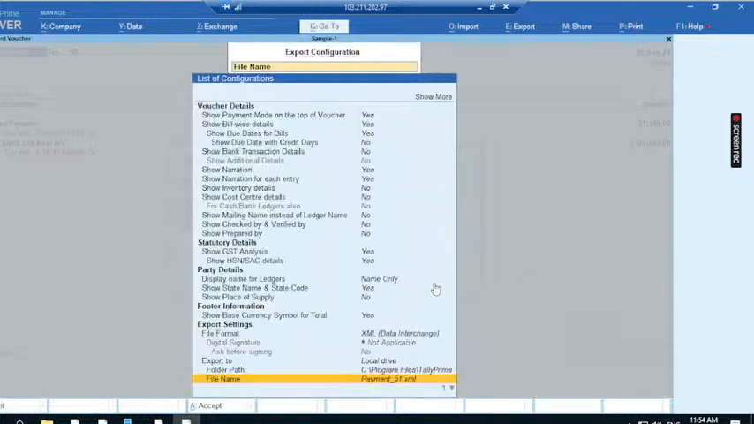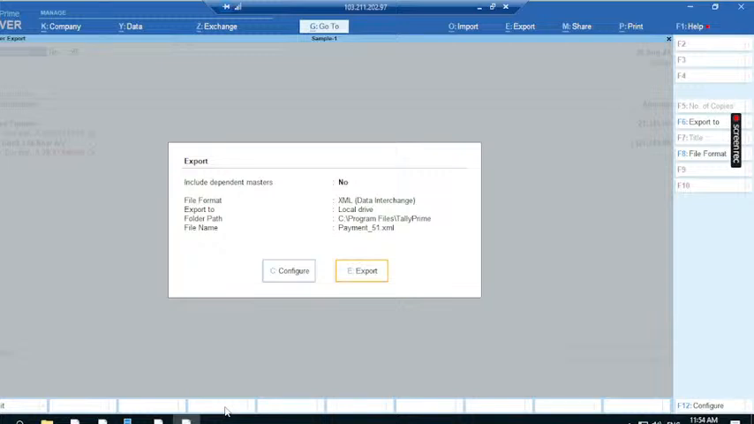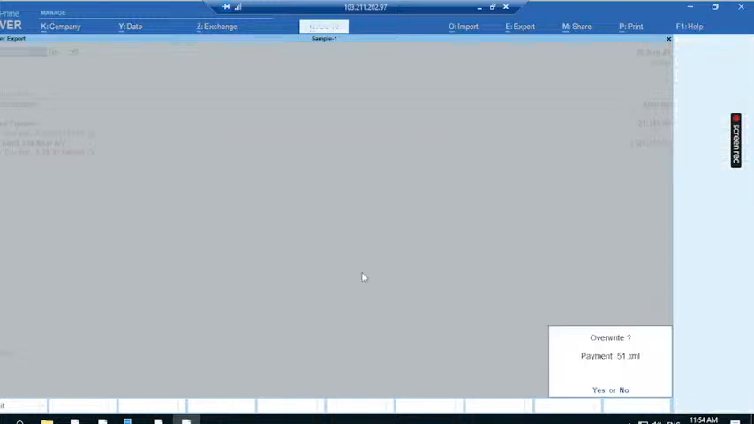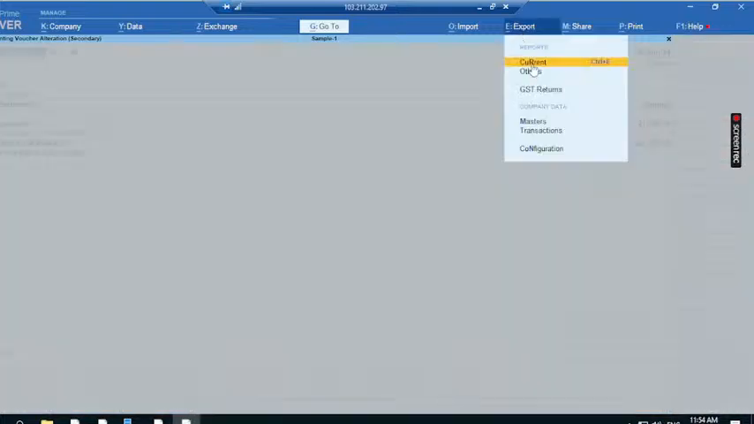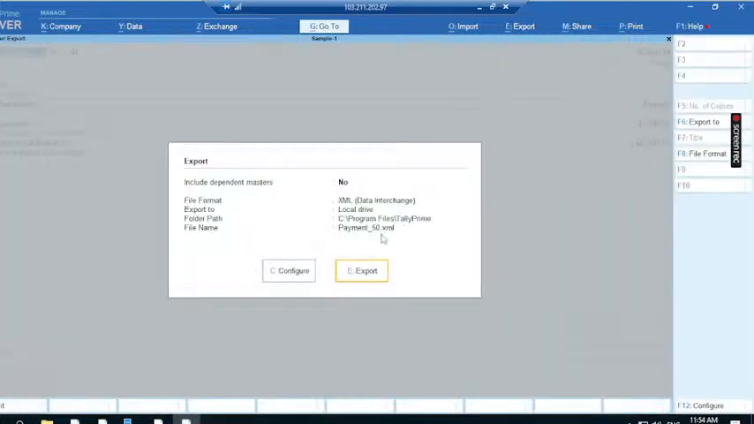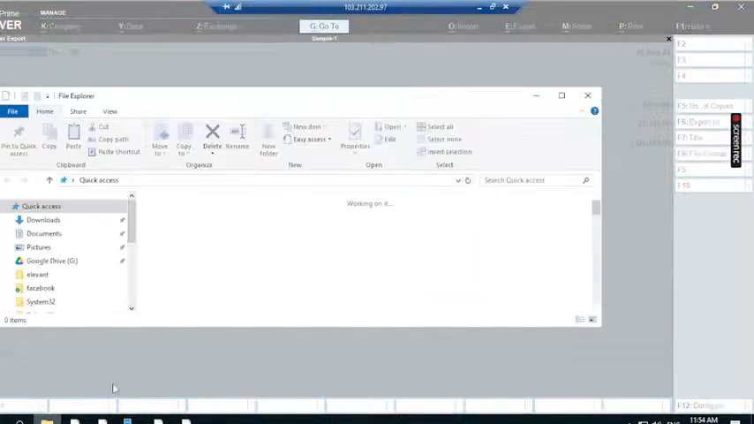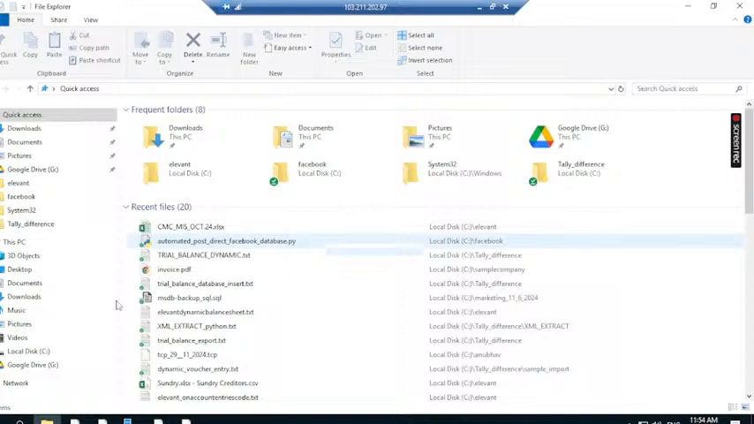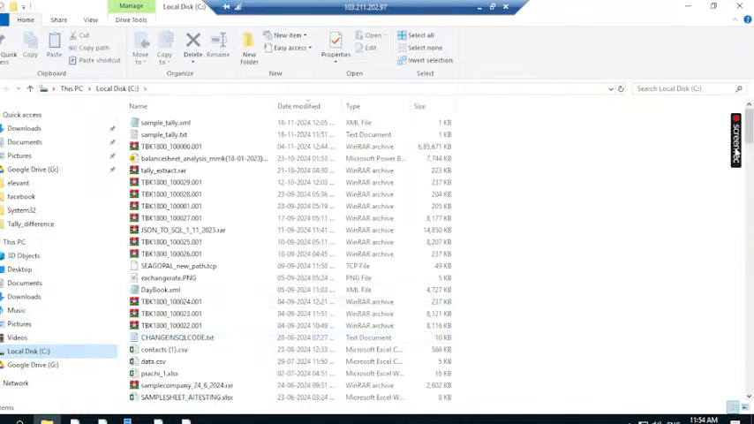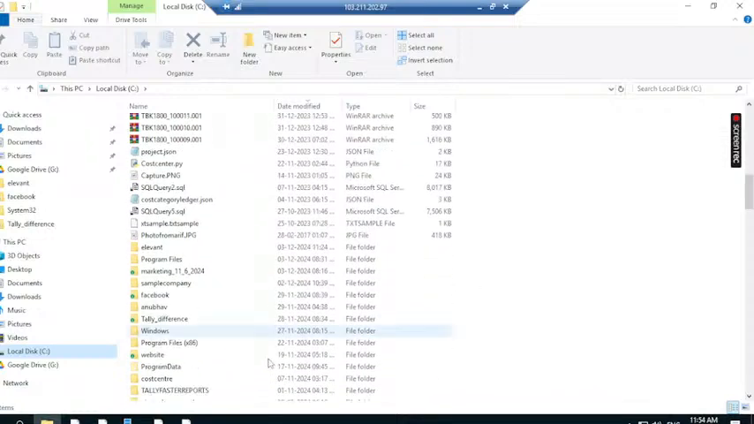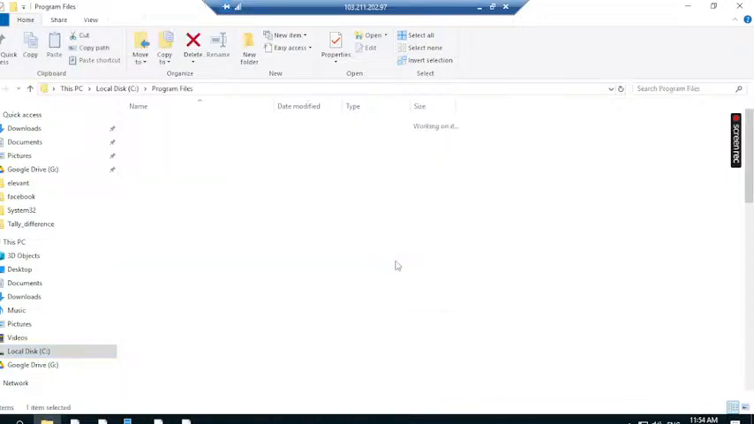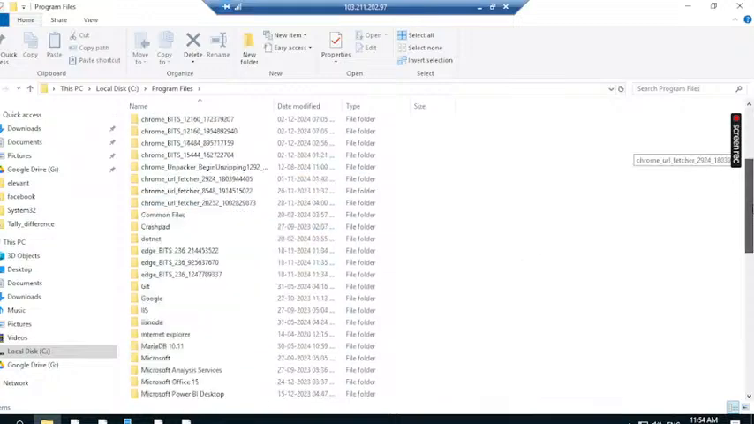Okay, and I say accept, and then I say export. Yes. Now what has happened is, if you look at this particular path, this C colon, this is C colon program files tally prime. So I go here, C colon program files, and then I pick up tally prime.